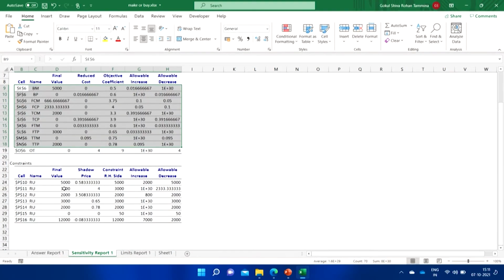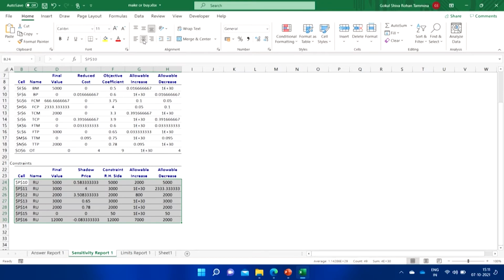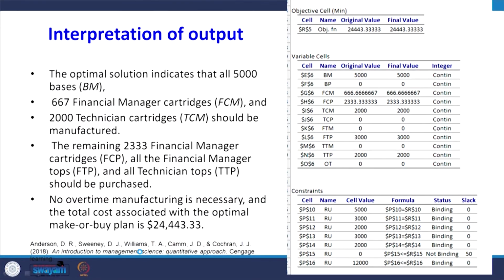So, there is a reduced cost and there is a dual value. The dual value is under the column of shadow price. Now, I have taken the screenshot of this answer, so that I can explain how to interpret these values. Now, we will interpret the output of our solver.